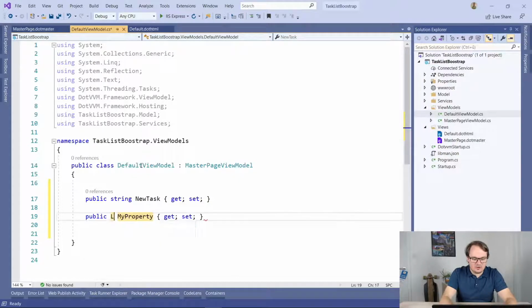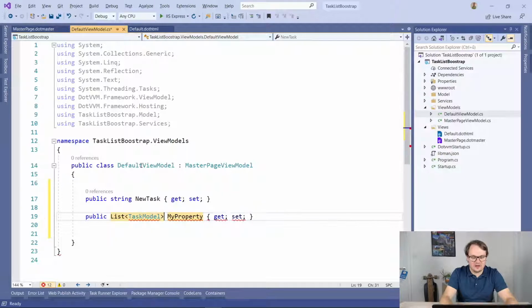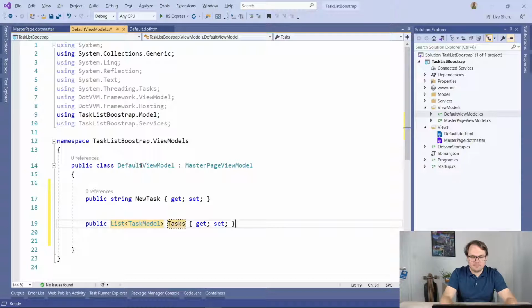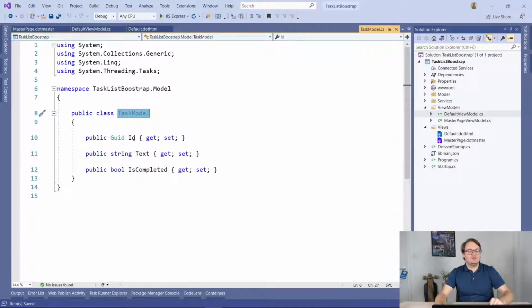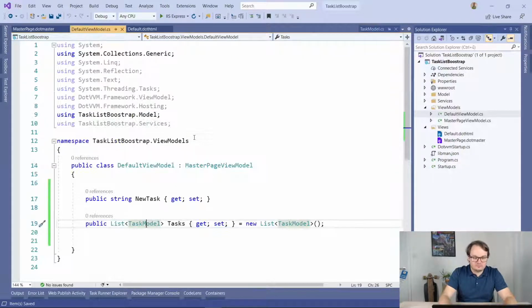And then I will need a collection of tasks. And I already have a class for that. I have a class which is called task model. And I will prepare a collection of tasks, and just to be sure it's not null, I will just initialize it. And if you look in the task model, you can see there are three properties. Every task has its unique ID, so I'm using GUID for this purpose. There is a text, and there is an is completed flag, which means that the task has already been finished.